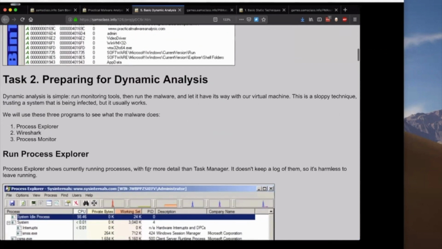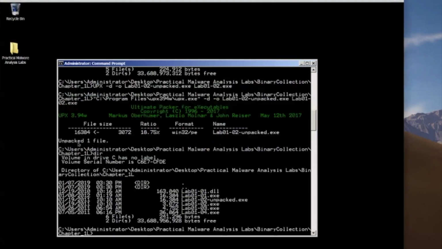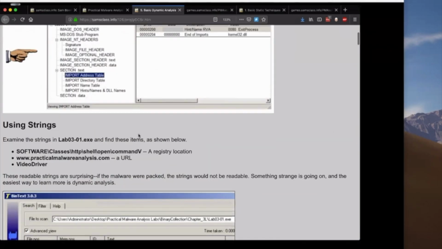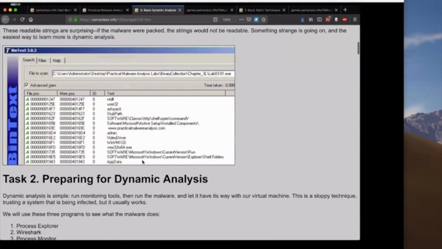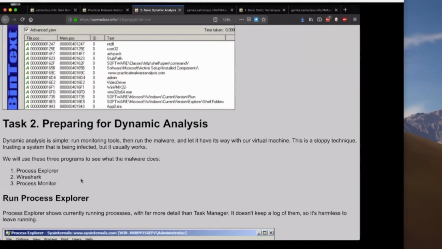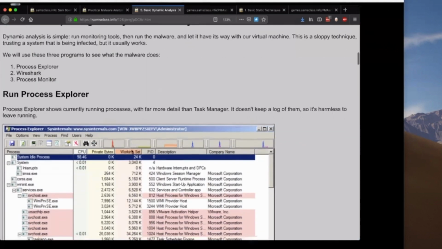Now, the way dynamic analysis works is you turn on some monitoring tools and run them so they are monitoring the system. Then you launch the malware, and then you see what it did. So we're going to use Process Explorer, Wireshark, and Process Monitor, because the static analysis has given us a clue. There is some kind of network traffic because we saw URLs, so we want Wireshark. There are registry keys being created, so we want Process Monitor, and we're going to use Process Explorer too, just to see what's happening while the malware runs.